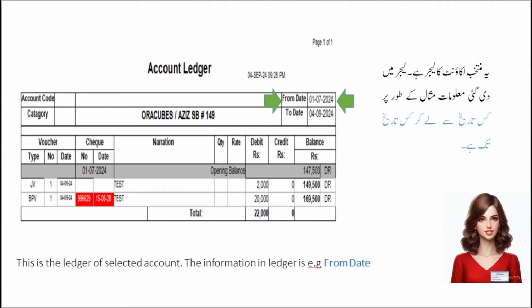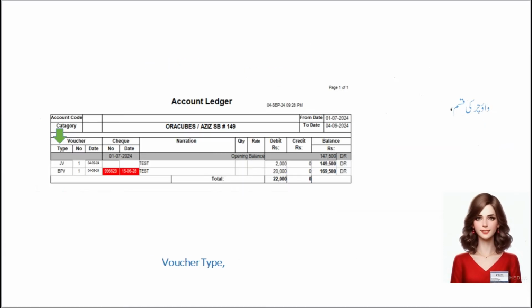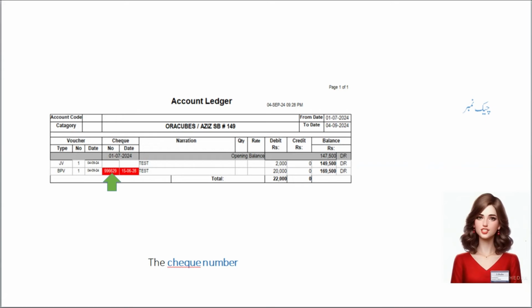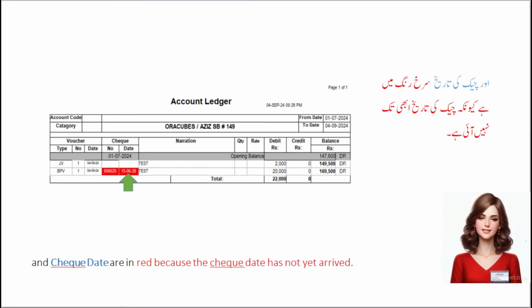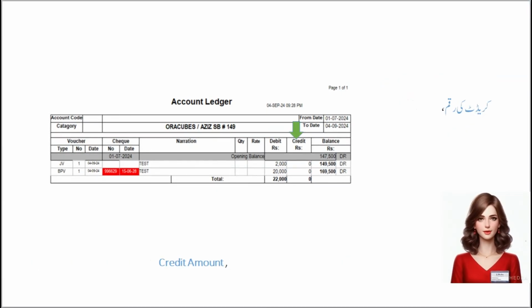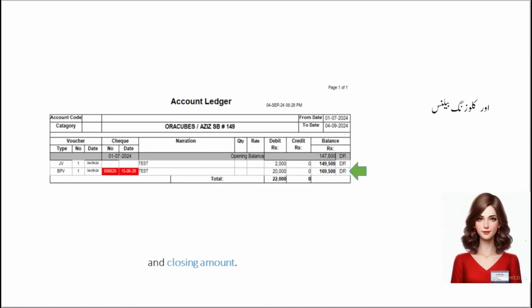The information in the ledger is, for example, from date, account description, voucher type, voucher number, and voucher date. The check number and check date are in red because the check date has not yet arrived. Then voucher narration, debit amount, credit amount, opening balance and closing amount.